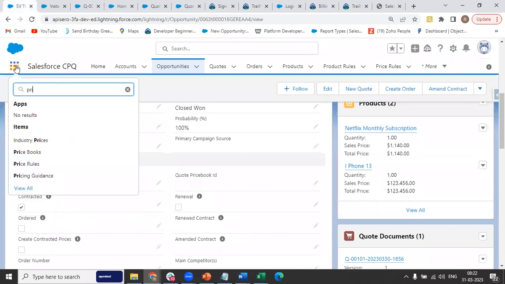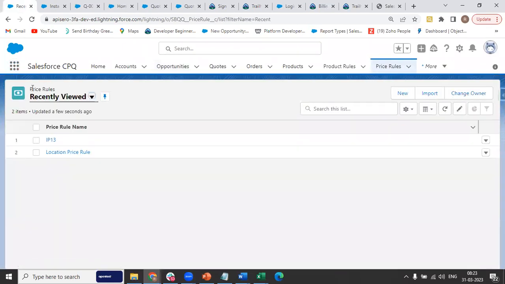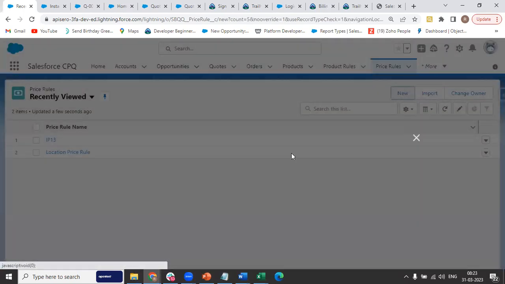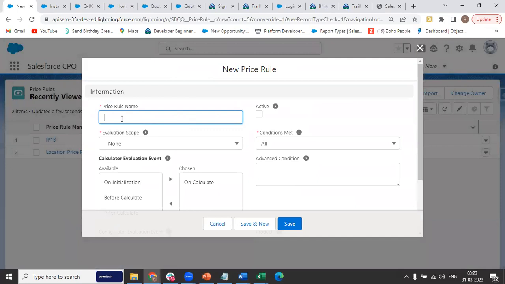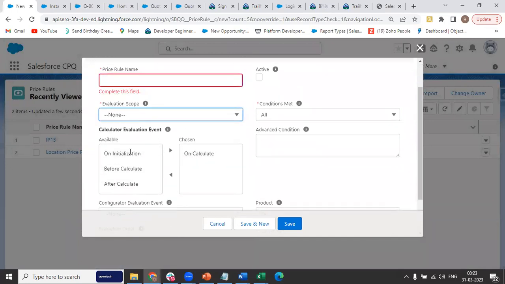Suppose we want to create a price rule. There is a predefined object called price rule that comes with the CPQ managed package. If we want to create an automation, we have to create a new price rule. We have to click on new and create a record for this particular price rule. Then we have to select when we want this price rule to trigger, what the evaluation scope would be, everything.